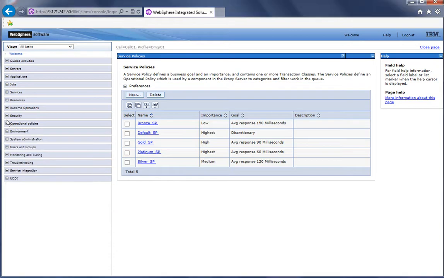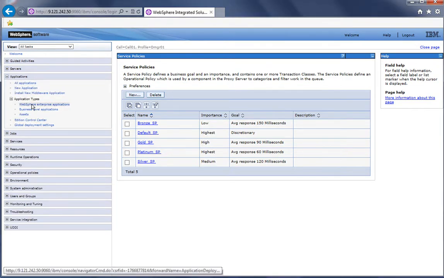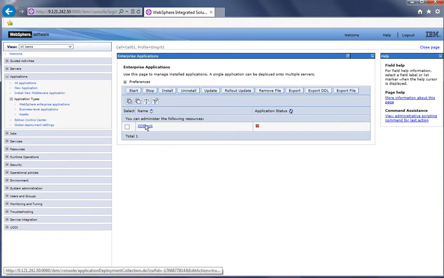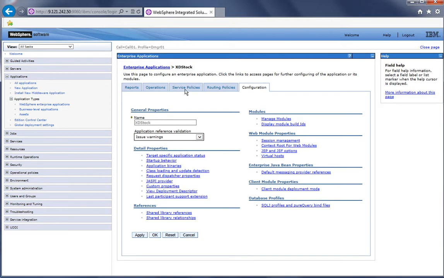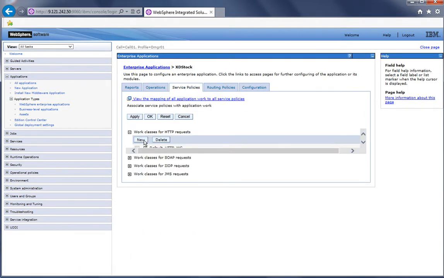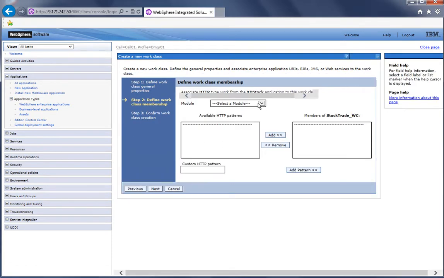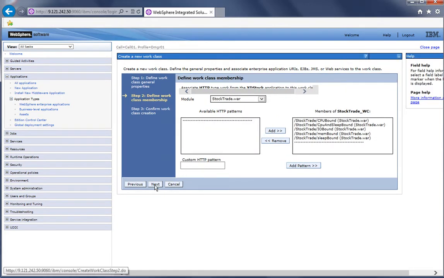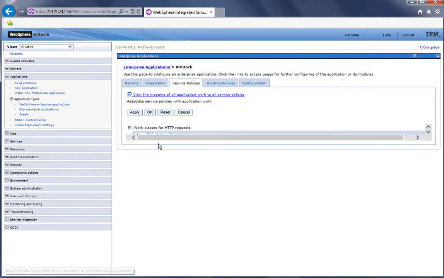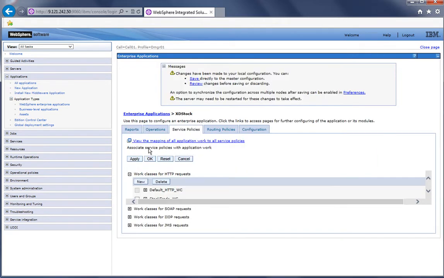Now let's create some work classes. Go to applications, WebSphere enterprise applications, select the application, select service policies, click new, and enter the work class name stock trade_WC. Click next, select a module stock trade, and then copy the available patterns. Click next, click finish, click apply.